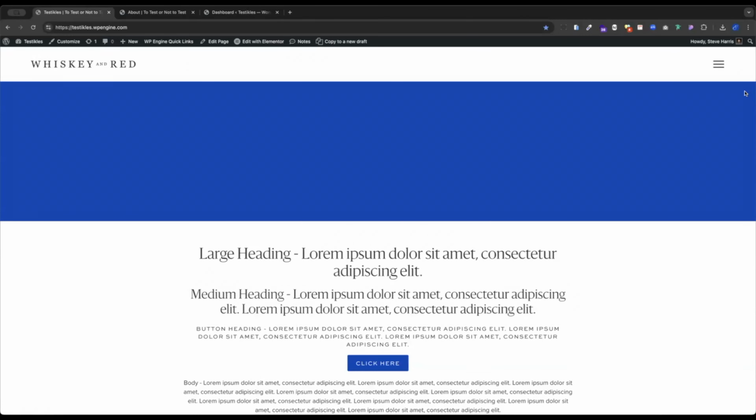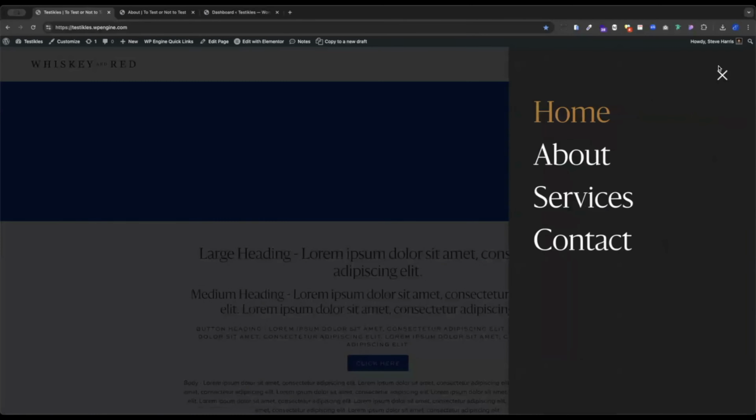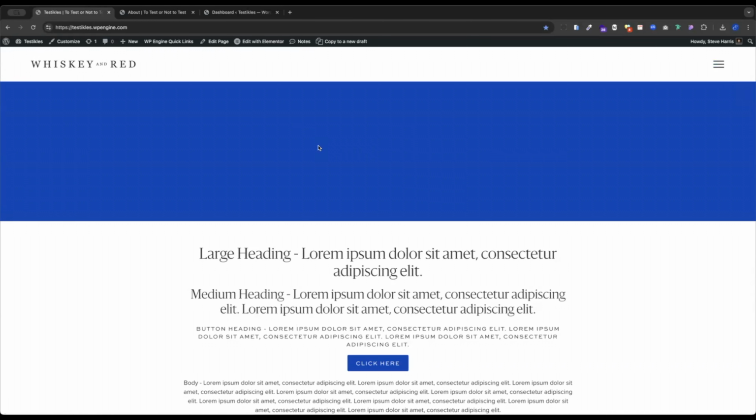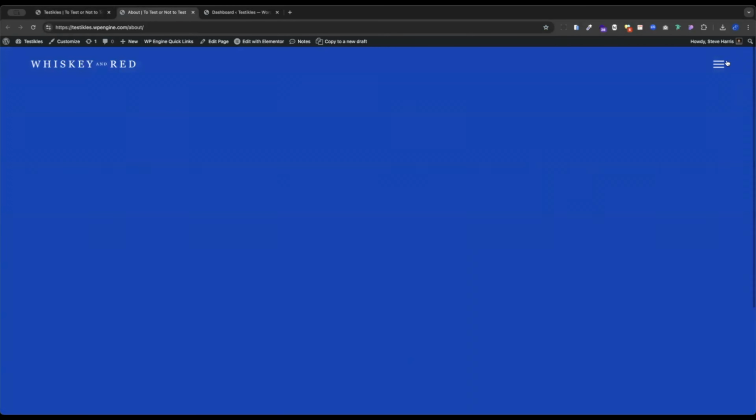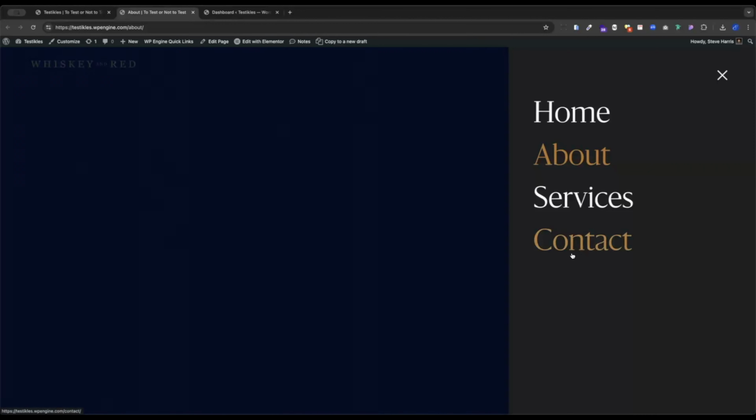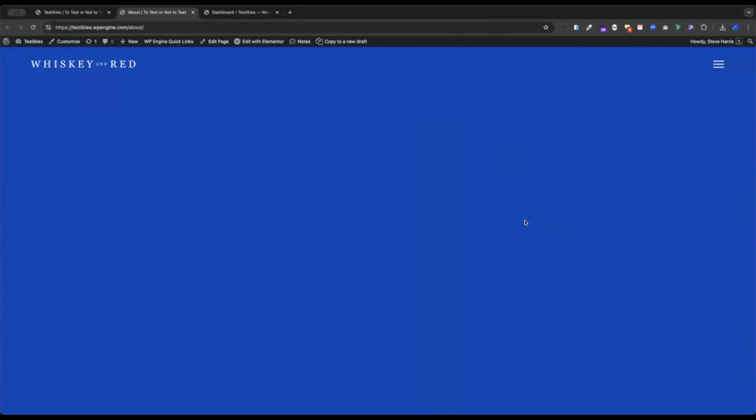We are going to build a pop-up menu. In this case, we're going to build a slide-out animated pop-up menu within Elementor Pro. This video fits into the series where we were building a solid navigation and a transparent navigation, all then working with a pop-up menu.